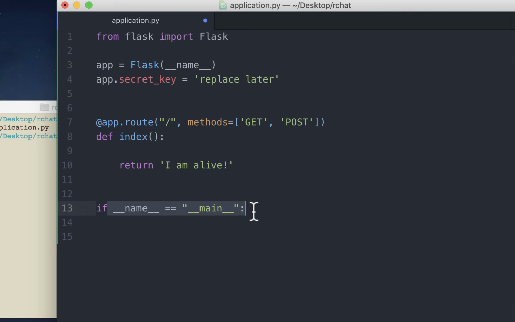So what do we want the program to do? We want to run our Flask application. We want the program to run in debug mode, so anytime we make a change to the application.py file, we won't have to restart the server. The way to do it is to say debug equals true.